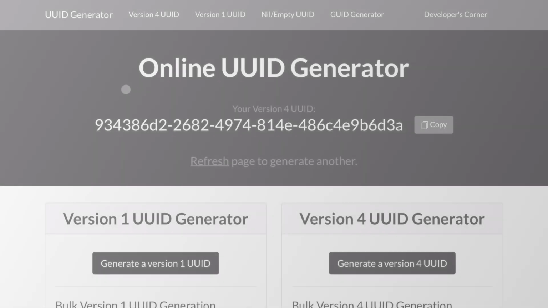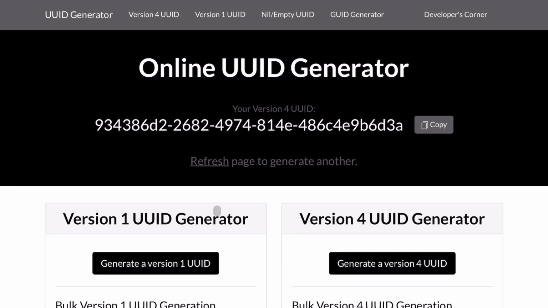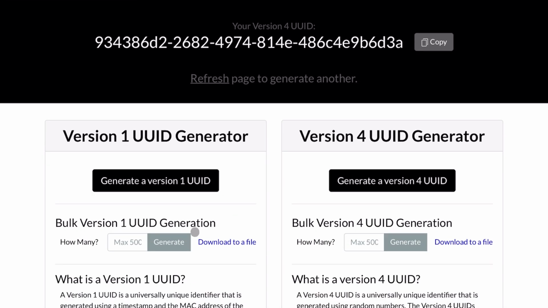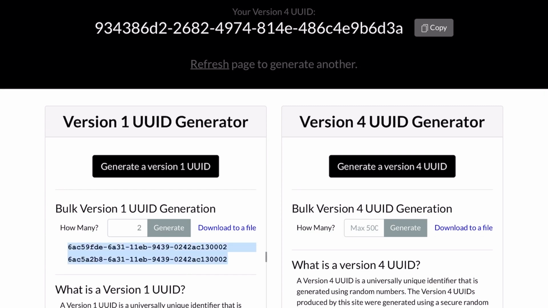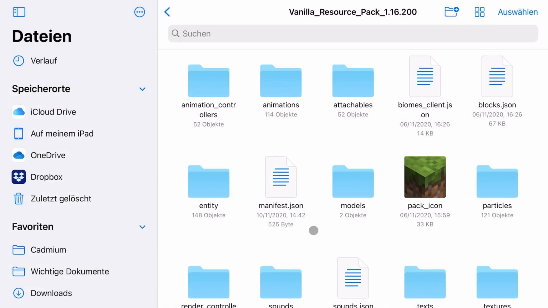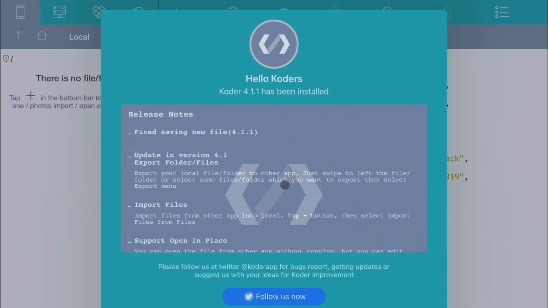When you're ready to try your texture pack, you need to edit the manifest.json document. In order to do this, you need two unique identifier numbers called UUID. Go to the website uuidgenerator.net, and generate two version 1 UUIDs.